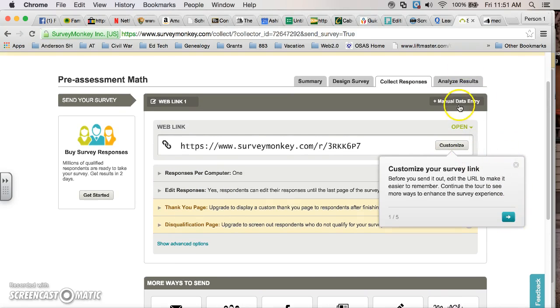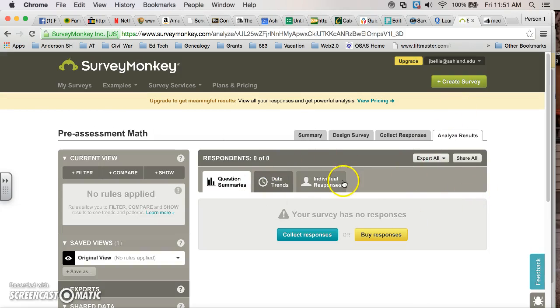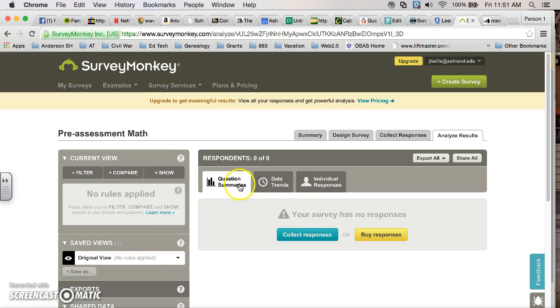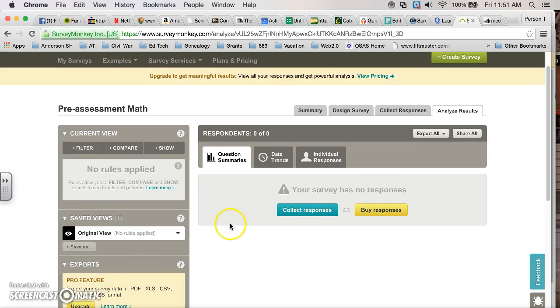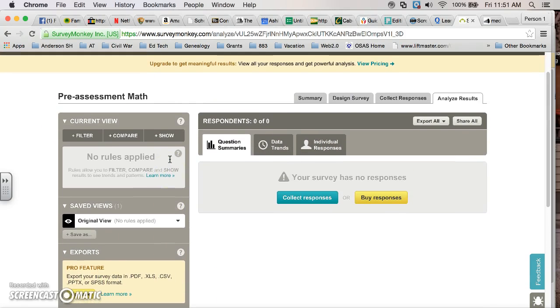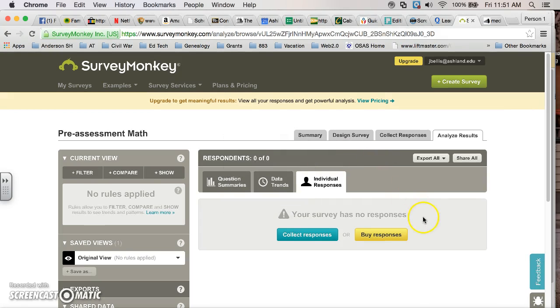You'd actually go to Analyze Results, okay? And I've got no responses yet, but you can see data trends. No, you can't because you're not upgraded. So you actually just see the summaries that are involved, and you can also export out. Again, you can't export out because it's a paid feature. So you can collect responses or buy responses. All right, so again, a lot of upgrades, a lot of rules in there.